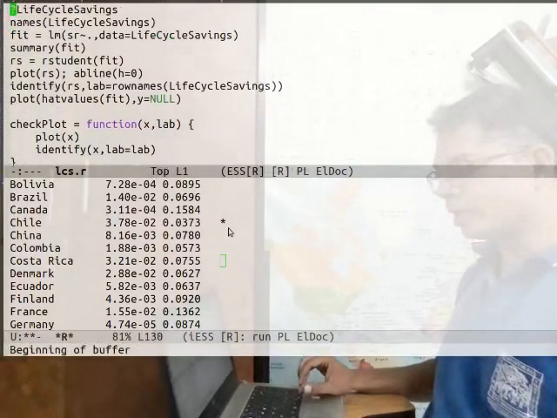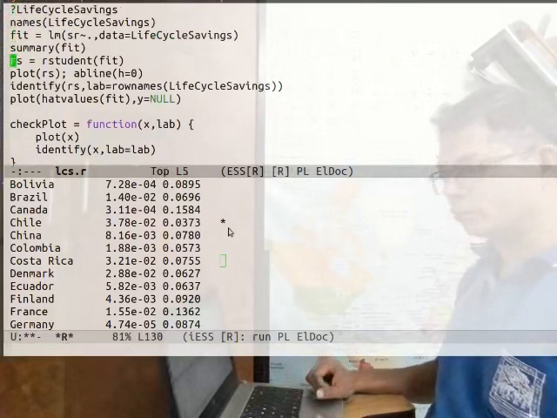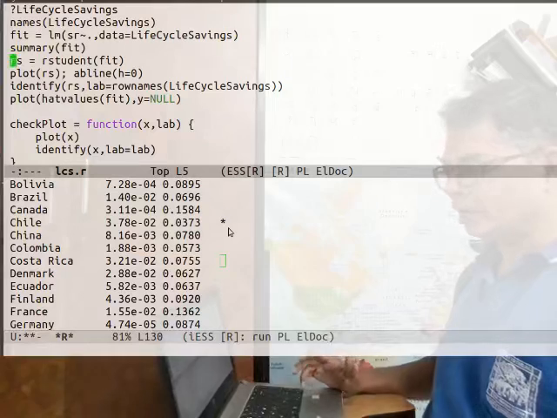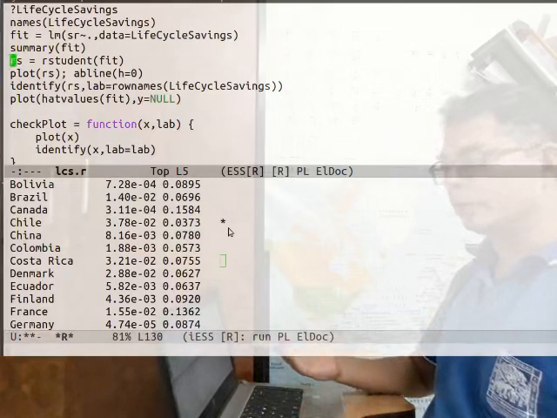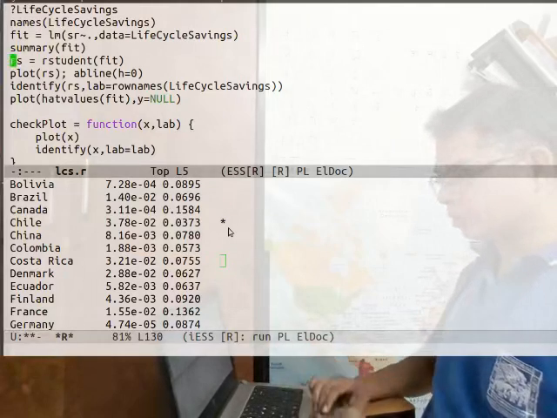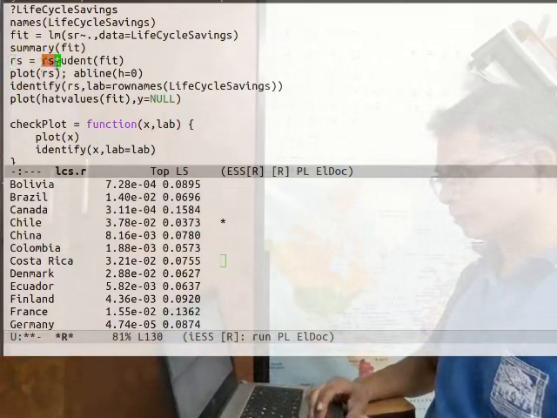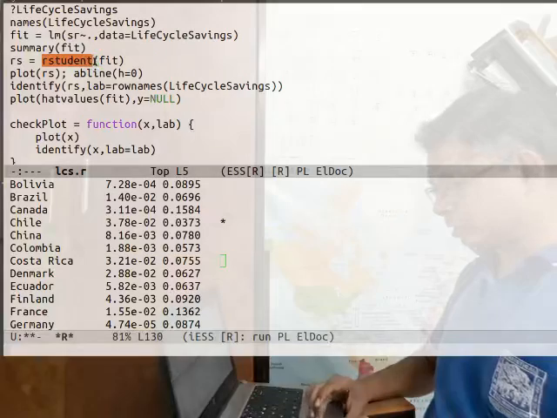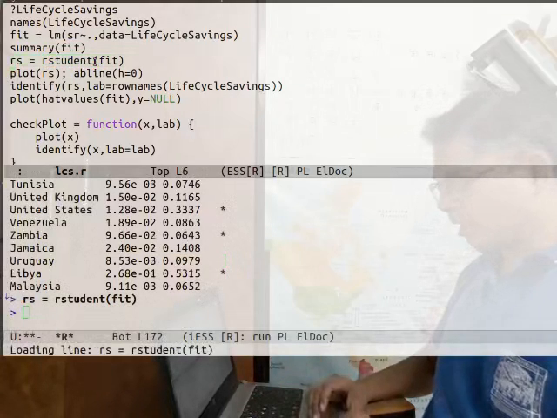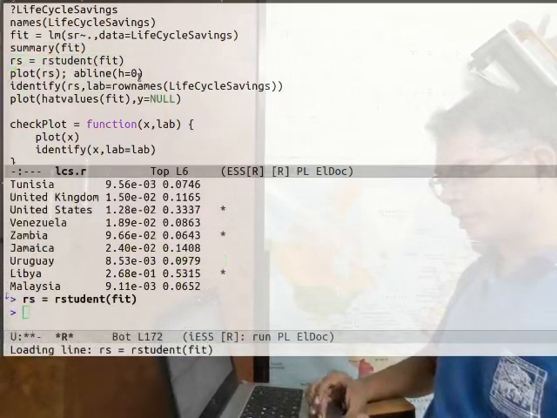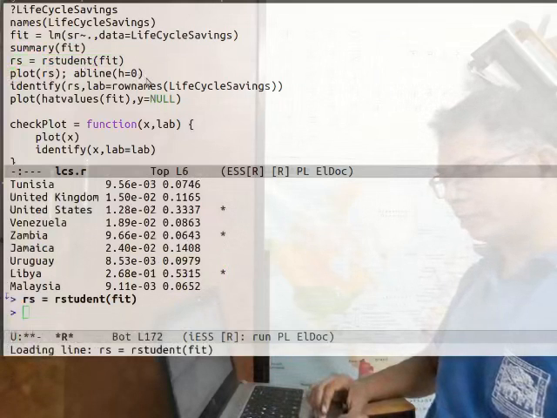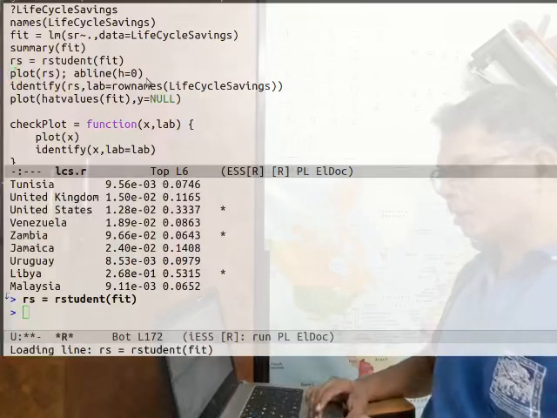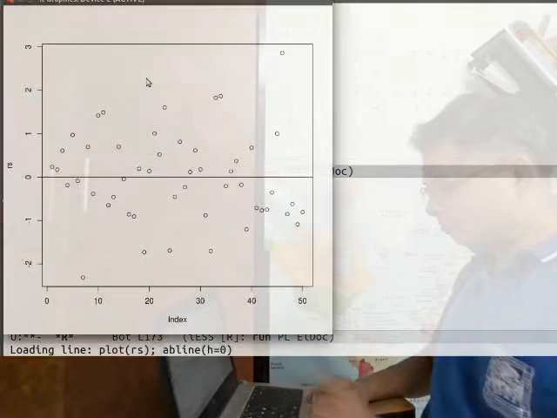So for that, what I have done is you can extract the various quantities. For example, you can extract the R student values. The function rstudent will do that. So let's just do that extraction. And you might plot it with abline 0 and you can try to find out what the things are. So let's do the plotting.